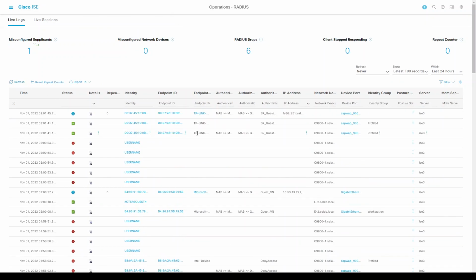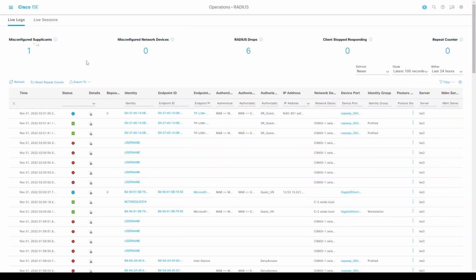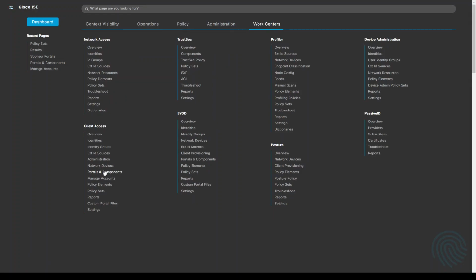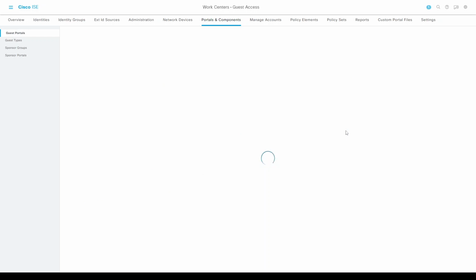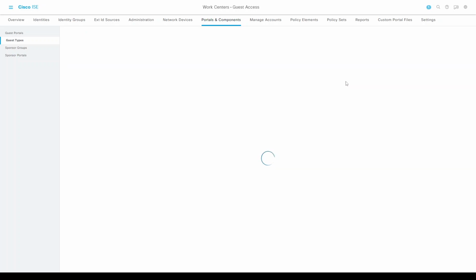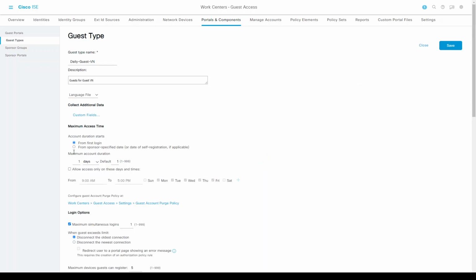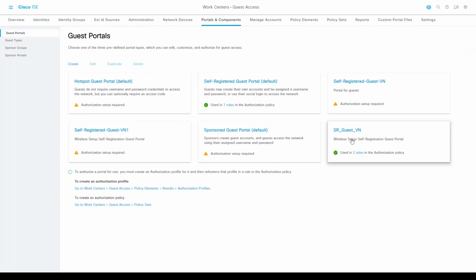Refresh here. Well, let's redirect and as our guest. But actually, before we do that, we didn't do anything with the portals. So let's have a look there. So work centers, portals, and components. You see there that is our guest VN that the DNA Center has created. But actually, let's look at our guest types first. So from our daily users, I have created in advance a daily guest VN guest type. So just essentially here, just put a count duration from first login. It's just set up to 1 day. Just one simultaneous login in there.